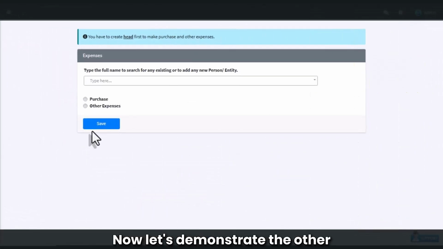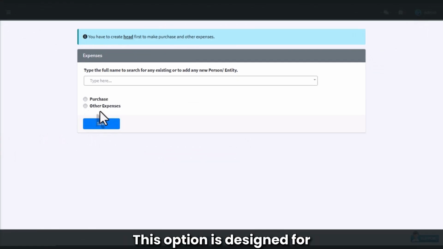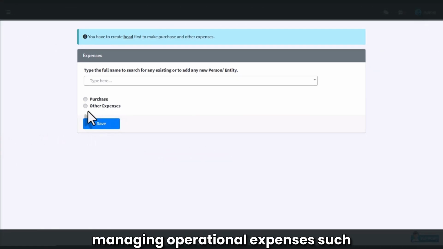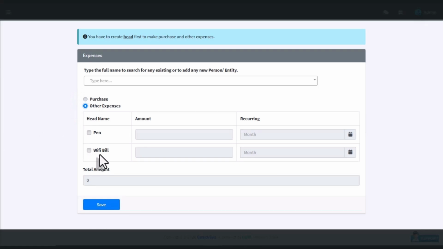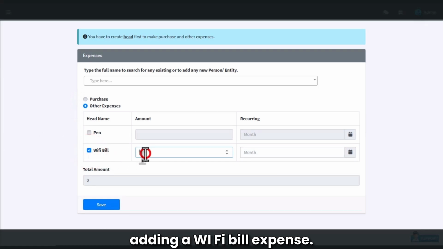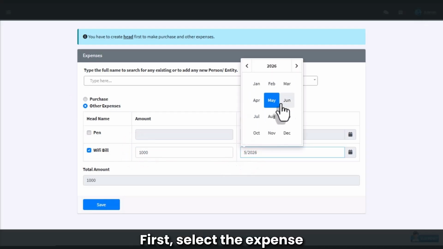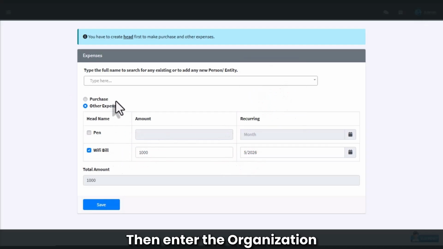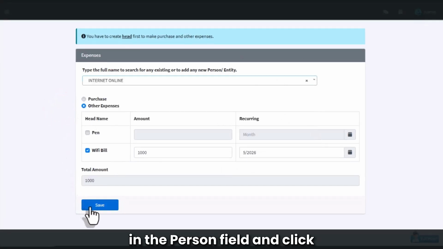Now let's demonstrate the other expenses from the expenses page. This option is designed for managing operational expenses such as utility bills, internet bills, office rent, and more. For this example, we are adding a Wi-Fi bill expense. First, select the expense head and payment month. Then enter the organization or service provider name in the person field and click on Add New Person or Entity.